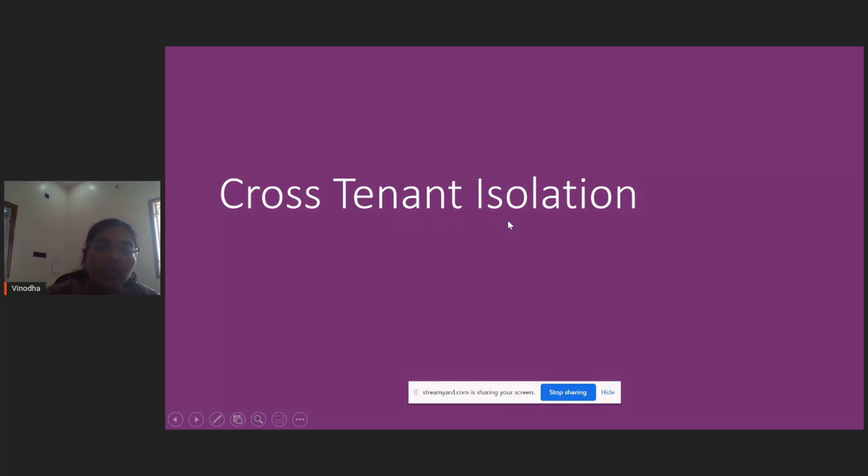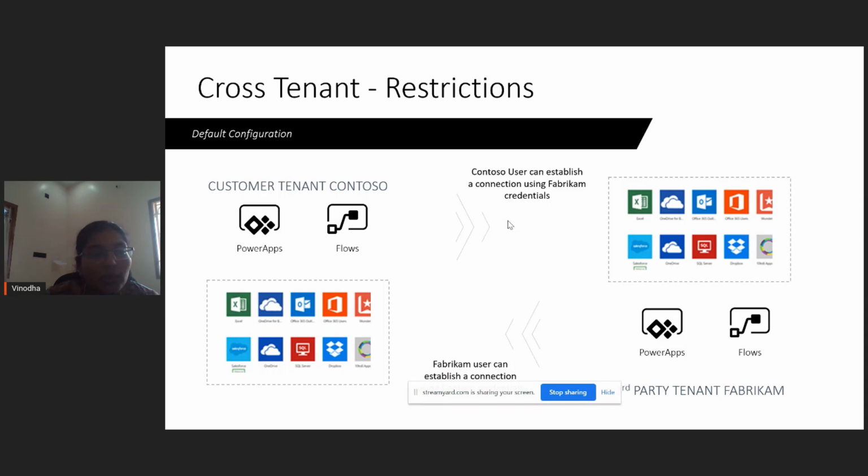And next we are going to see cross-tenant isolation. This is one of the security controls in Power Platform. You can control the cross-tenant inbound and outbound connections for your apps and flows using this cross-tenant isolation. Before getting into the demo, let's see what cross-tenant isolation is.